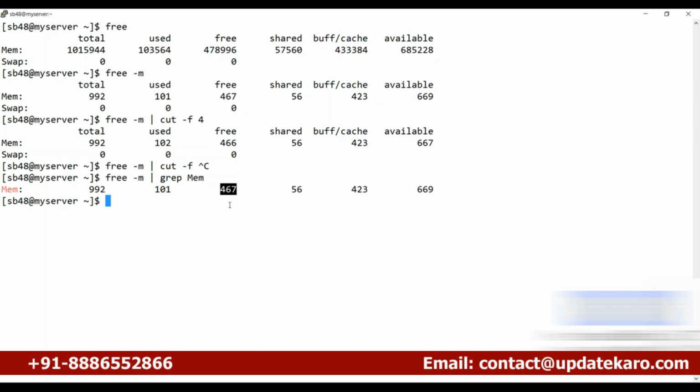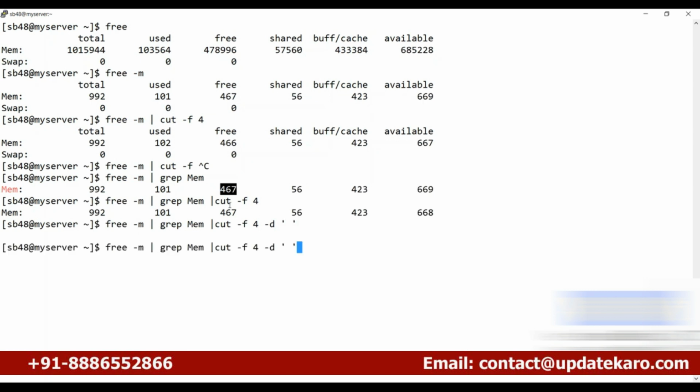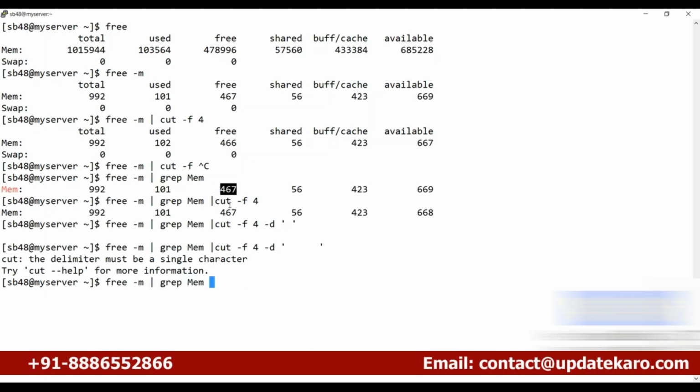Every time you cannot go with the cut command blindly, because it has a lot of issues, like the ones we are seeing right now. Even if you use cut hyphen F4, it's still the same. You'll not get that particular value, and you don't have a proper uniform delimiter. You cannot specify a space, or even multiple spaces. It's going to be a very tricky part. That's the reason we always prefer to filter the output with the awk command rather than the cut command. We'll talk about that.